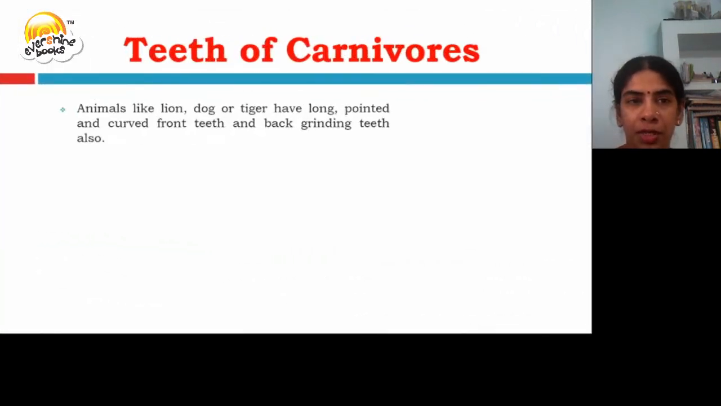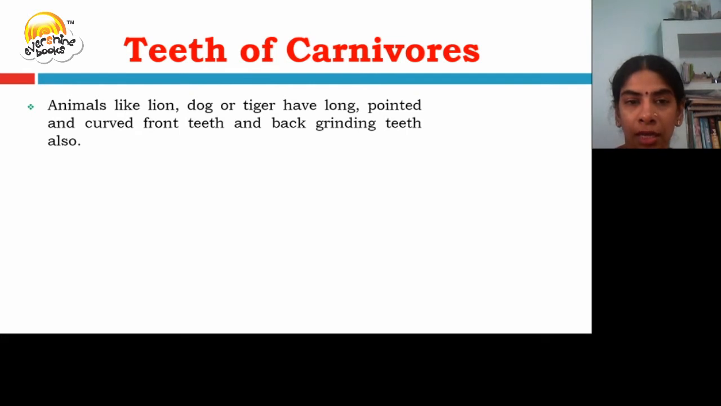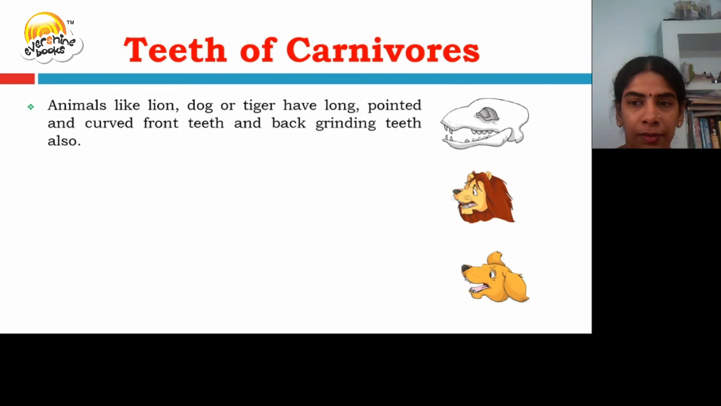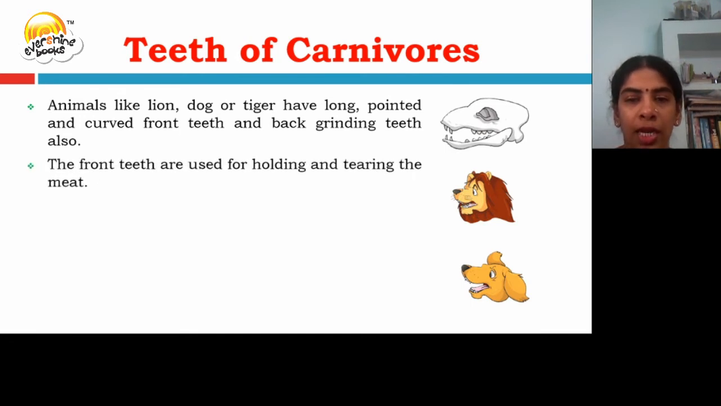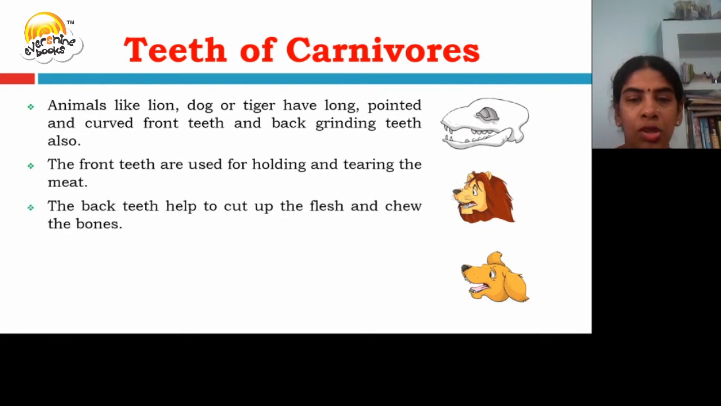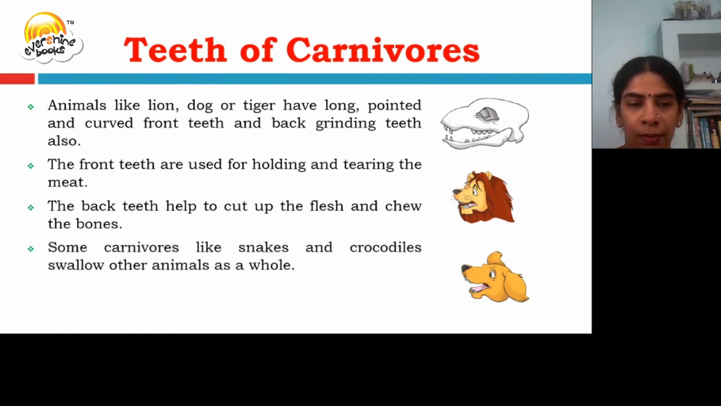Teeth of carnivores. Animals like lion, dog, or tiger have long, pointed, and curved front teeth and back grinding teeth. The front teeth are used for holding and tearing the meat. The back teeth help to cut up the flesh and chew the bones. Some carnivores, like snakes and crocodiles, swallow other animals as a whole.